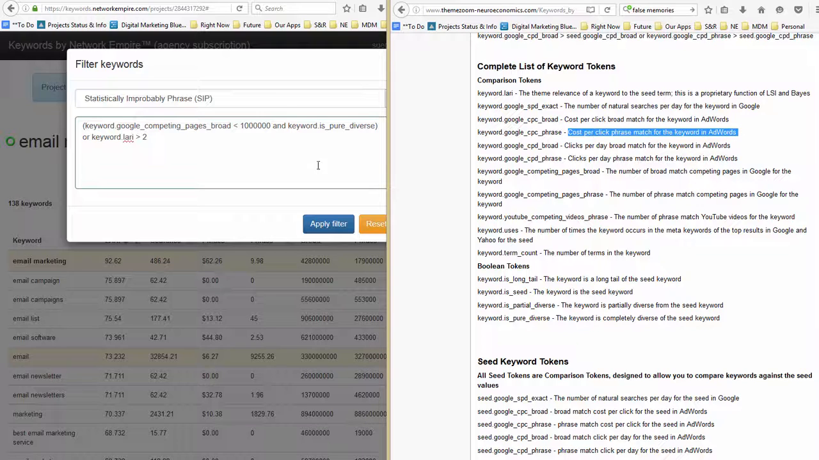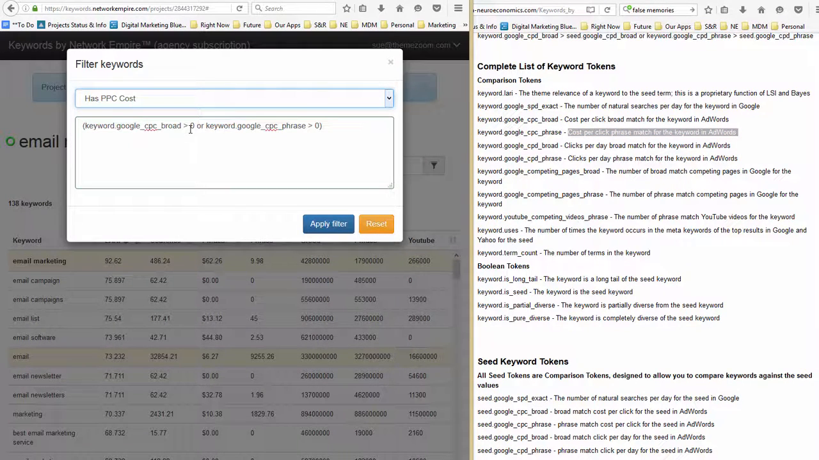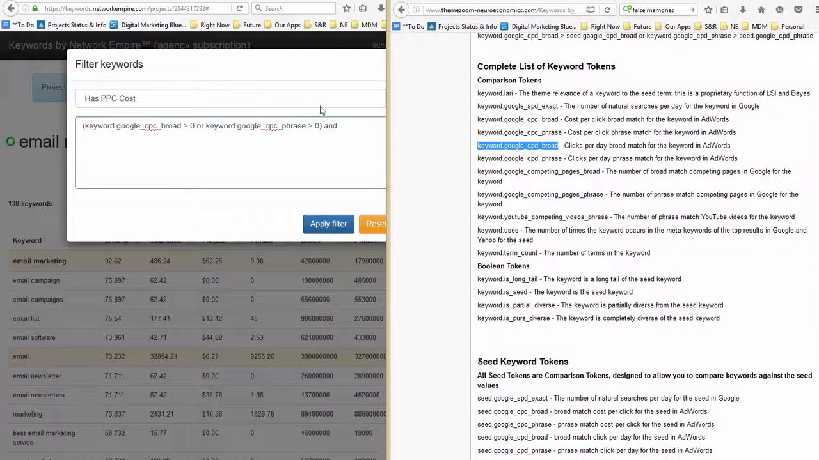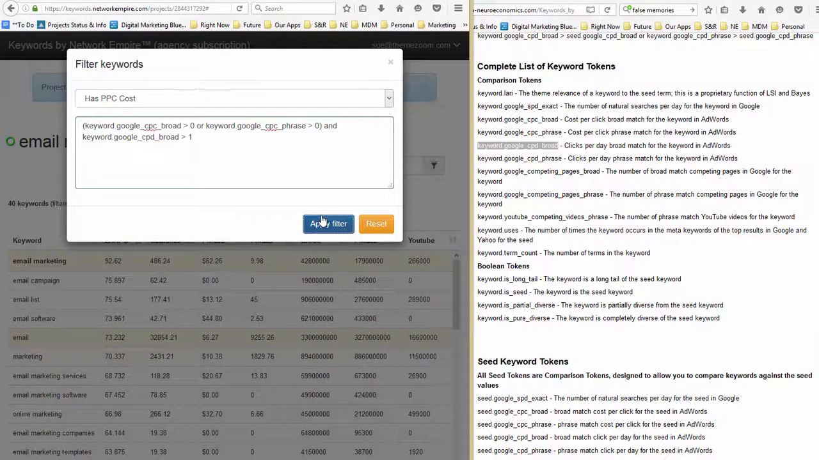So then you can get creative with things like, let's just get rid of this entirely. Let's do something like has cost. So this is looking at broad or phrase is greater than 0. So both of those are cost per click. I can also say, and clicks per day is greater than 1, right? So you can mix and match like that. So that's going to give you both traffic and cost. Some kind of cost, either phrase cost or broad cost, because sometimes you have people bidding in one way and not bidding in another way.